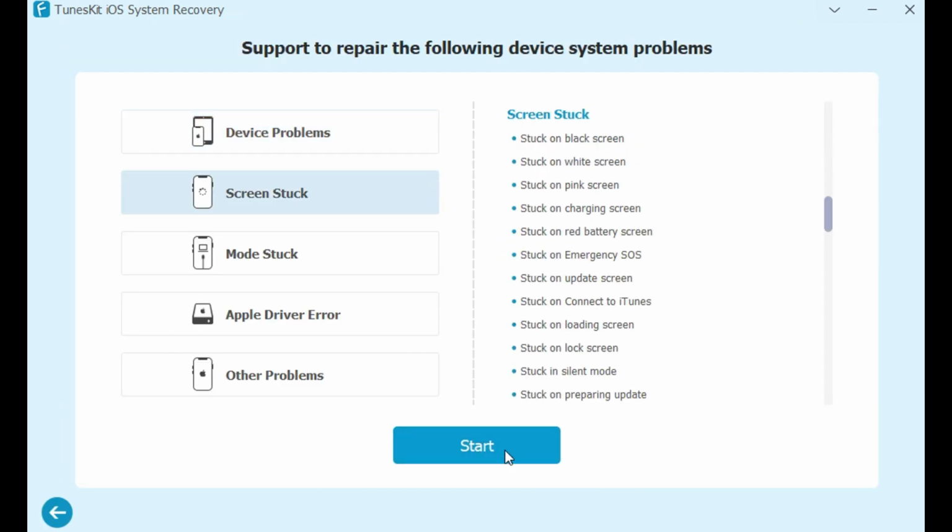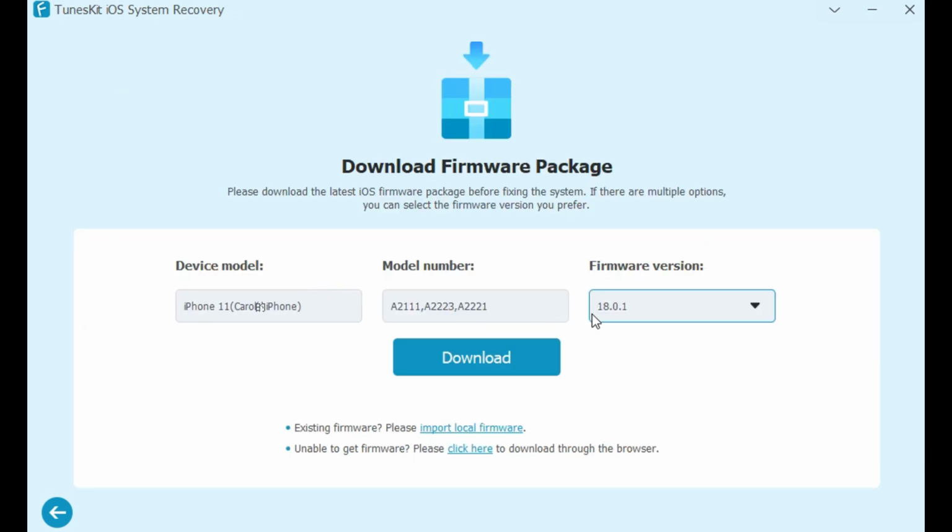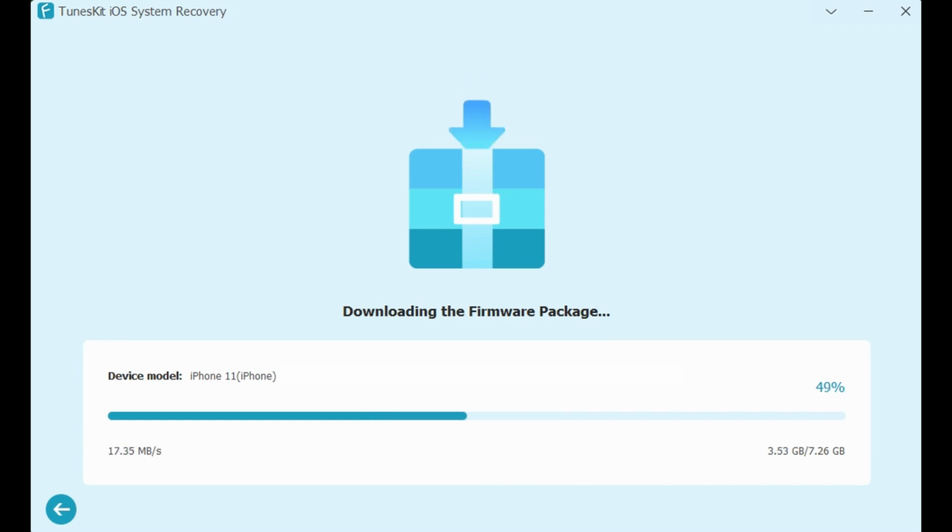Step 2. Select Standard Repairing Mode. This mode will not cause your data to be lost. Next, you should confirm your device information is correct and then press the Download button to download the firmware package. Do not disconnect from the computer during the download process.